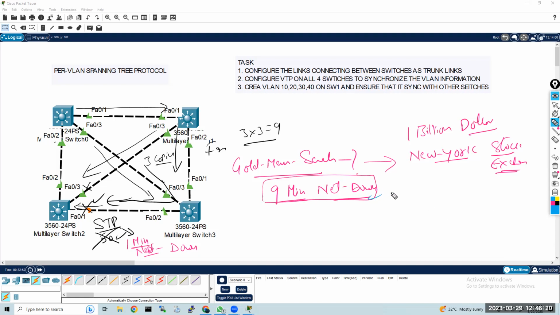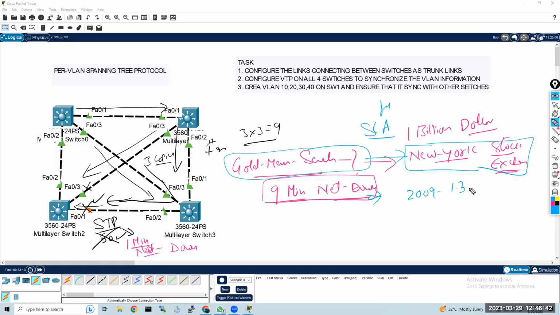It is a loss to the company, right? These Goldman Sachs people will give the SLA. If the SLA fails, they have to pay some compensation. Do you know how much they paid in 2009? I think 1.4 million or billion, I'm not sure. It's a very huge amount, only for 9 minutes or let's say 5 minutes of network down, only for this issue.